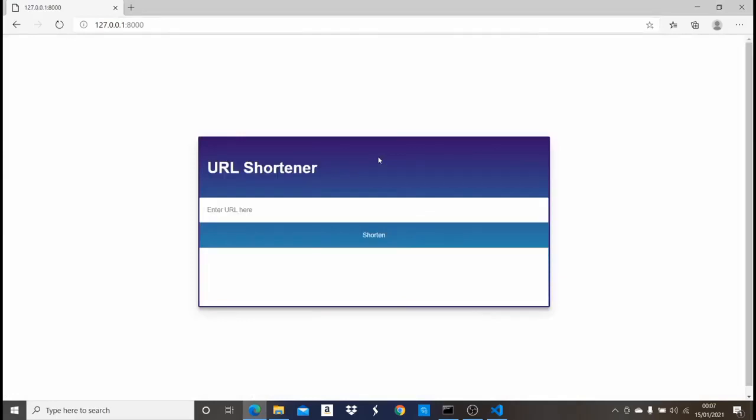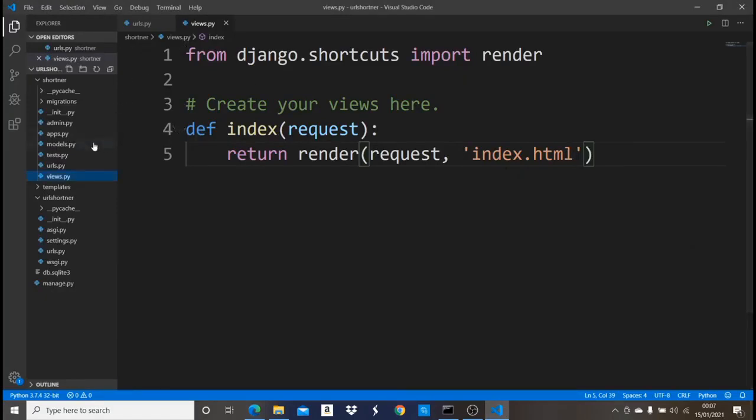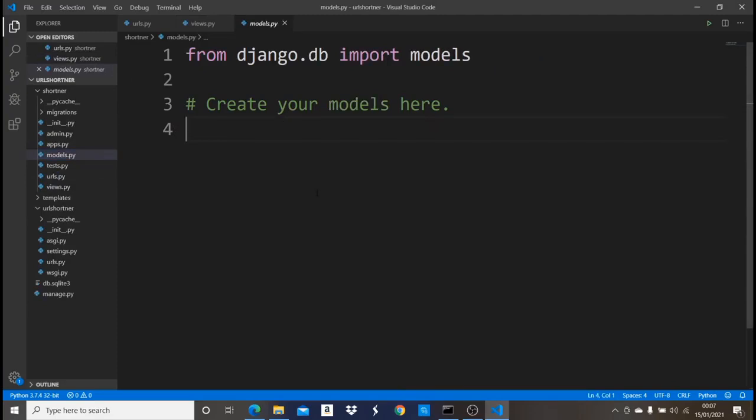So now that we've taken care of everything about the templates, let's dive straight into configuring the backend. What we want to do is to create a Django model that is going to save a URL anytime a user inputs a URL and then shortens it. So let's just go ahead and do that. Let's come back to Visual Studio Code. We can close this, and then in our models.py file, let's create a new model.